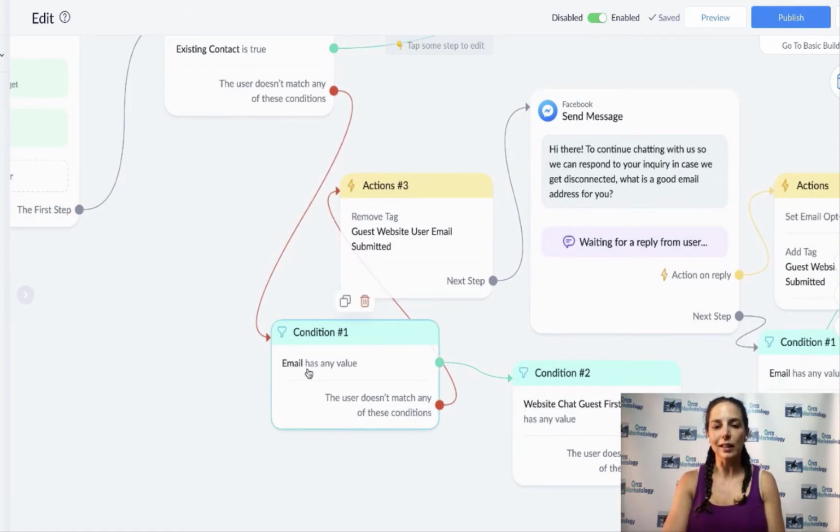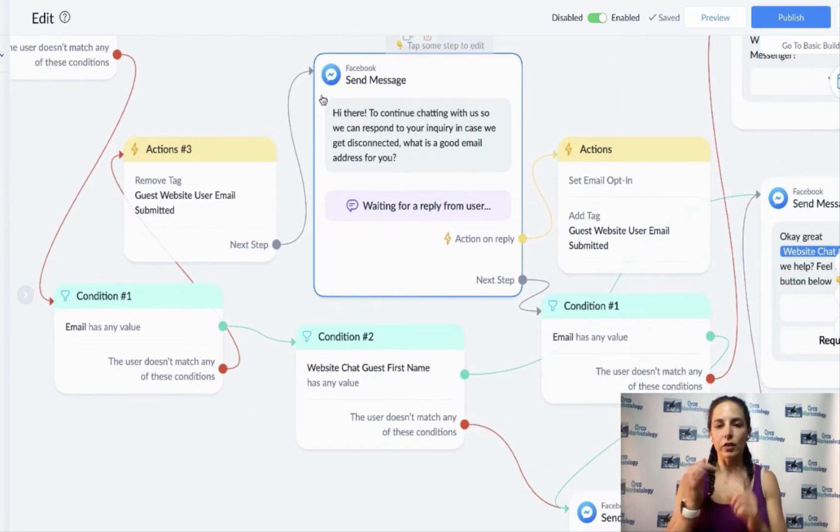First I will look to see if the email system field has any value, and you'll see why I check for that in a little bit. And then the tag guest website user email submitted is removed. Again, I will explain why that's there in just a second. If they haven't given their email before, they're told: hey, to continue chatting with us so we can respond to your inquiry in case we get disconnected, what is a good email address for you? That's the first message they get.